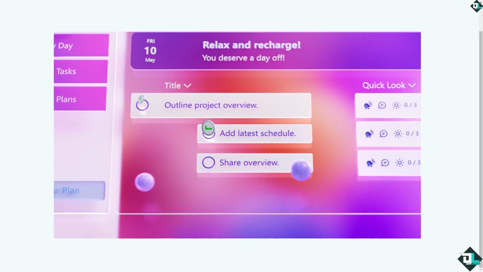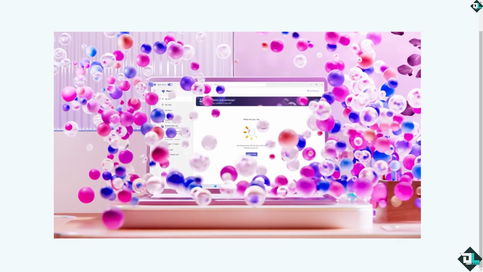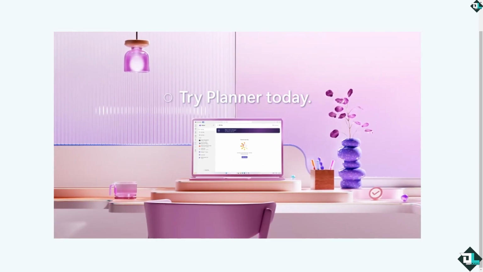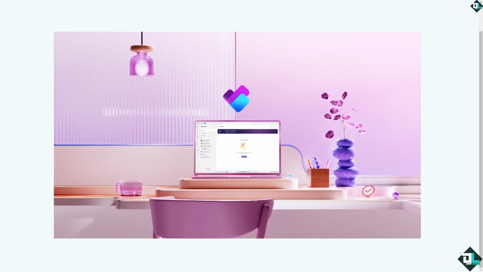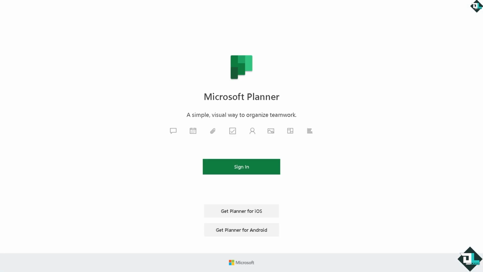In today's video, we are going to show you how to get Microsoft Planner on desktop. Let's begin. To use Microsoft Planner on your desktop, you can access it through a few different methods. As of the moment, it is not available as a standalone desktop application.